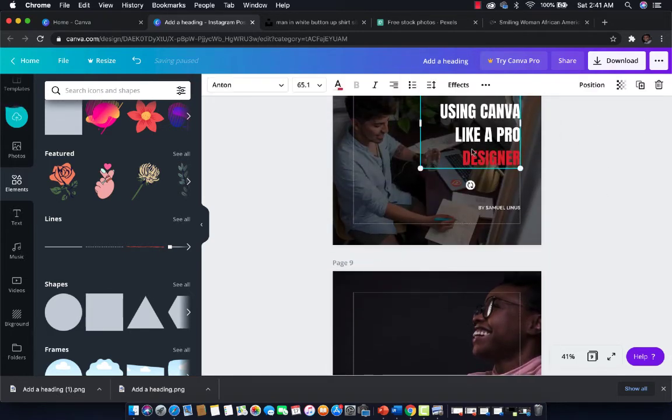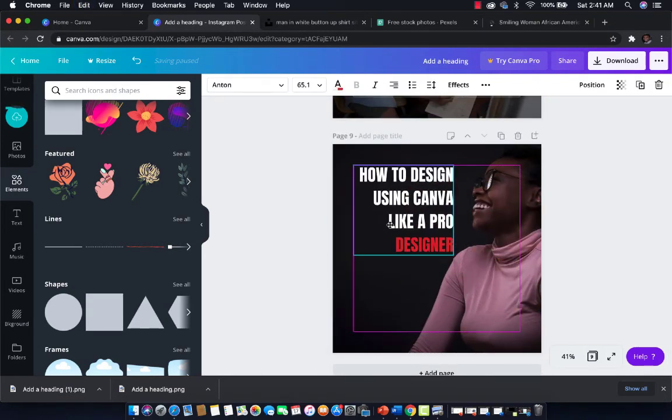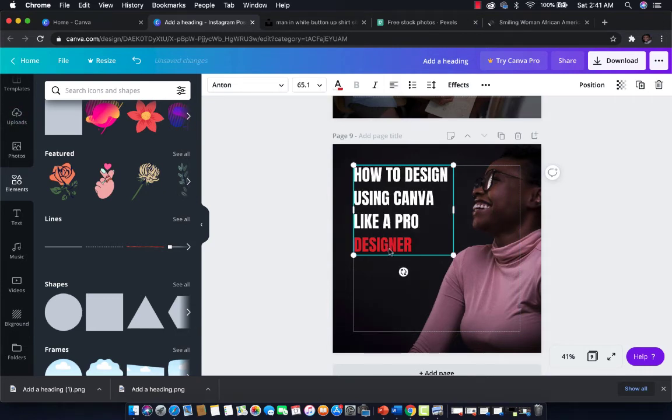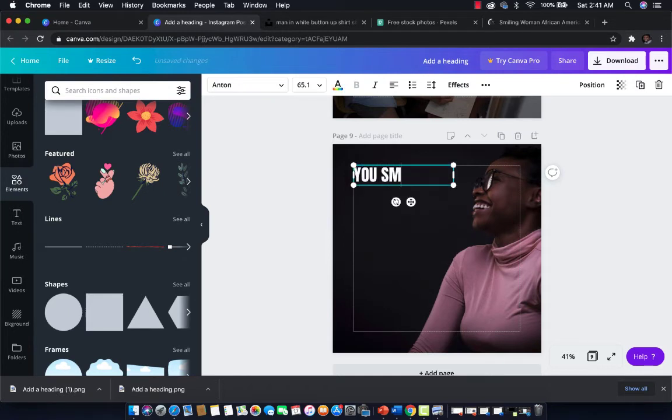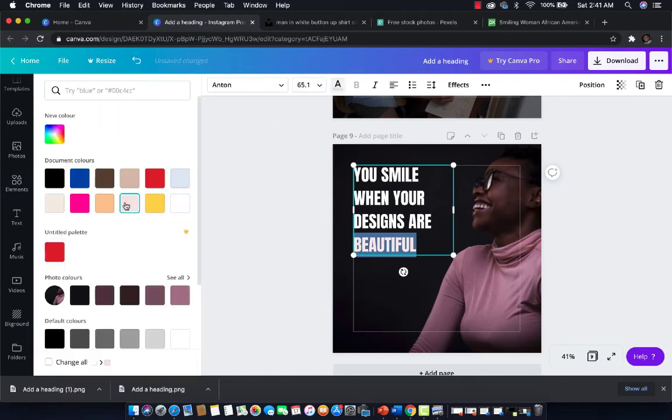So I can just copy this. Just watch. In a few seconds, I'm going to create a beautiful design just because this particular image has a writable area. I can just say, you smile when your designs are beautiful. This word beautiful, I can choose to change its color to something that looks almost like the color of her shirt.